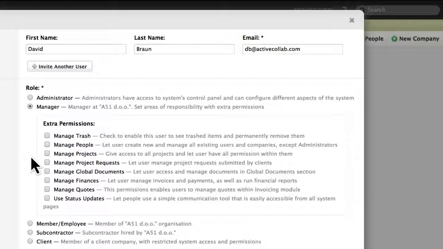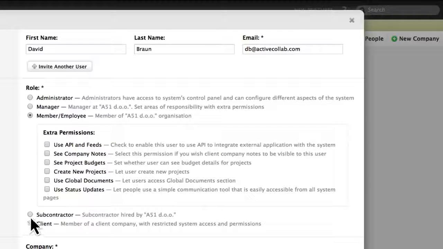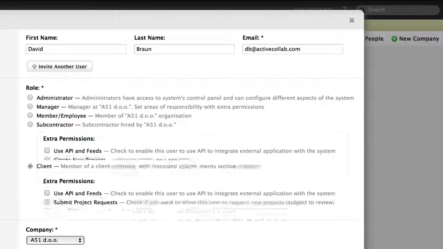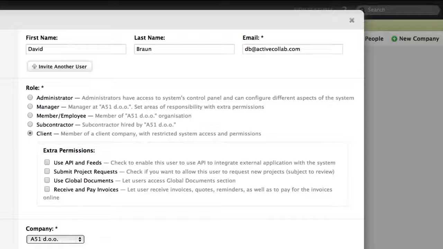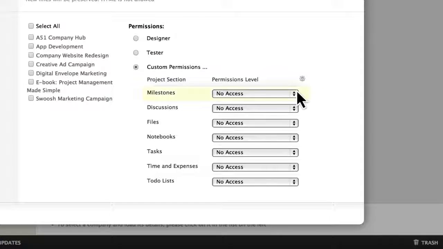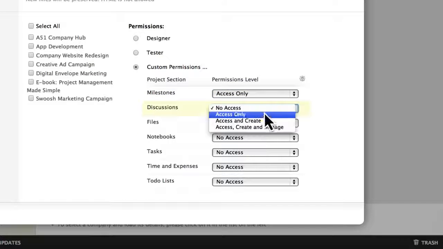The manager role will allow the user full access, but only to the parts we specify. The employee or subcontractor role will give users limited access to only the things that matter to them. Finally, the client role allows the least access and is intended for clients who only need to spectate and track project progress. You can also fine-tune users' permissions per project to see what parts of the project they can access or modify.